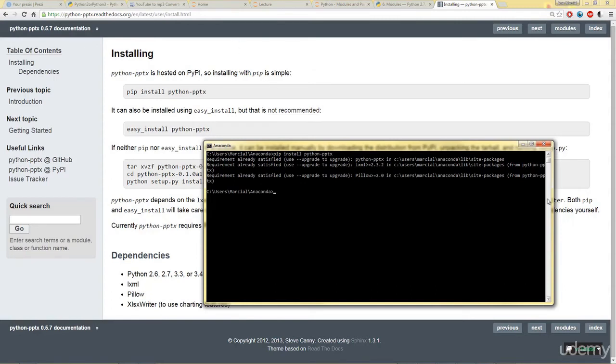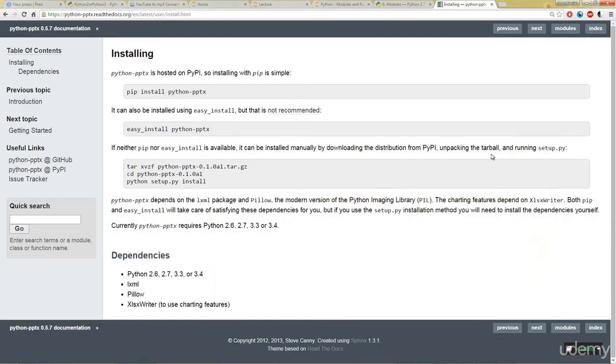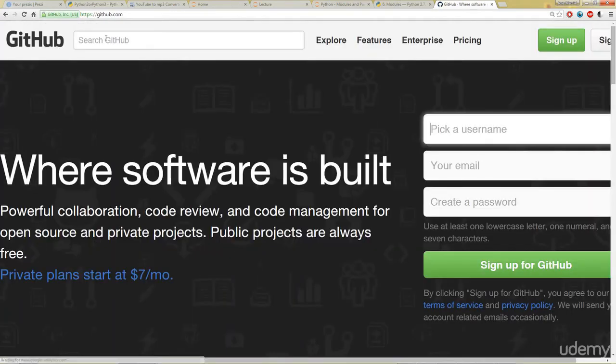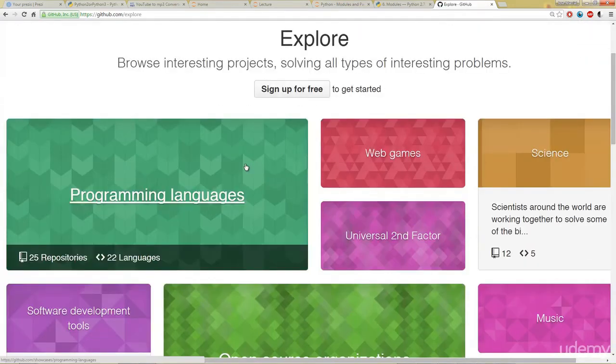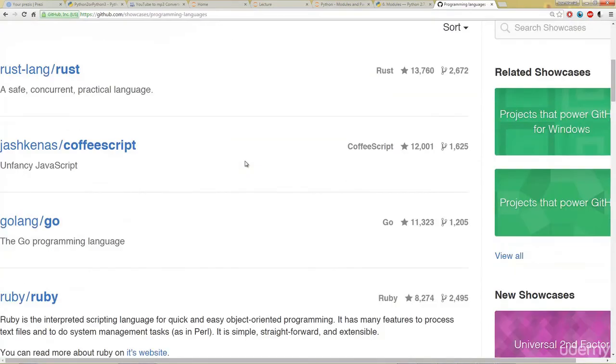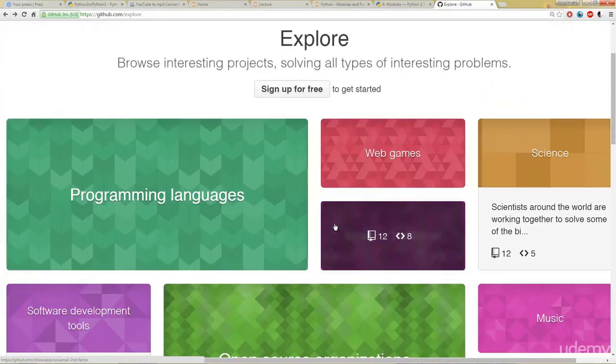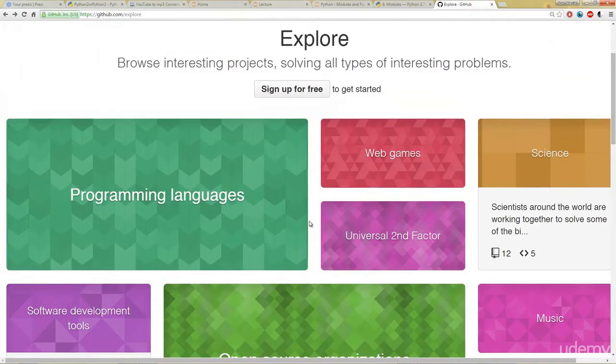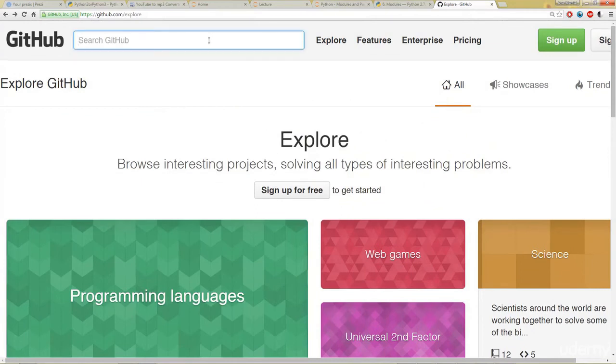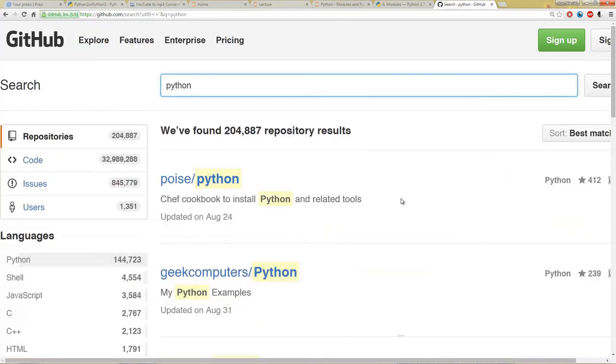So, how do you find packages online? You can either just Google search them, or another fun thing to do is go to GitHub. GitHub hosts a lot of these packages. So you can click Explore, go by programming languages, check those out. So those are actually the repositories for programming languages themselves. But if you want to find packages for Python, you can go ahead and check out Python, and we'll discuss this in the next video a little further.